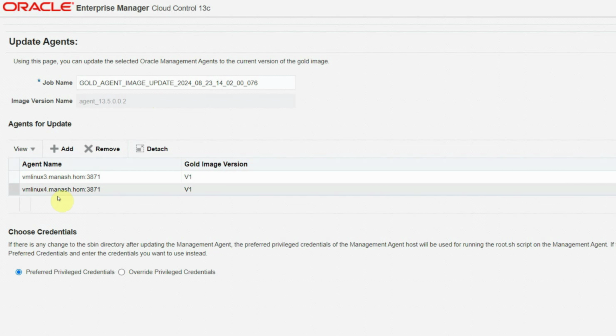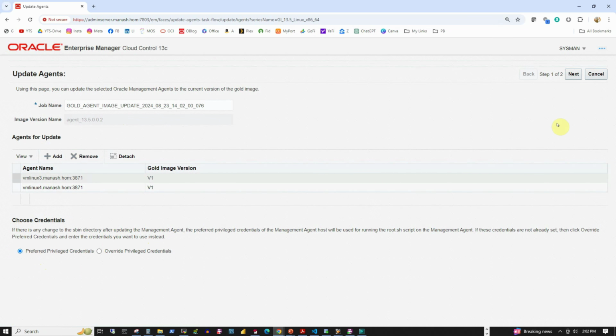And again, it is going to create a job for the activity. And the list of agents is shown. You can add and remove agents from this list if you want. And for choose credentials, I'm going to use the default selection, that is the preferred privilege credentials. Then press the next button.